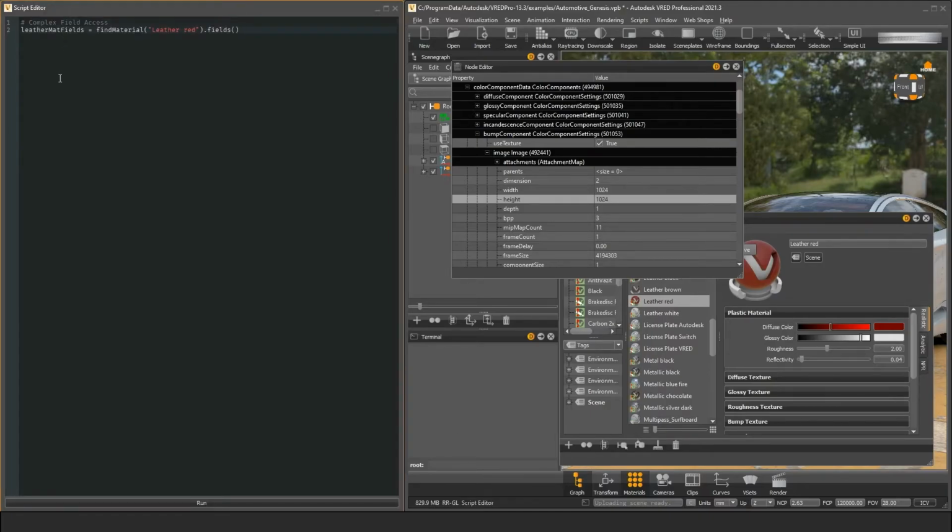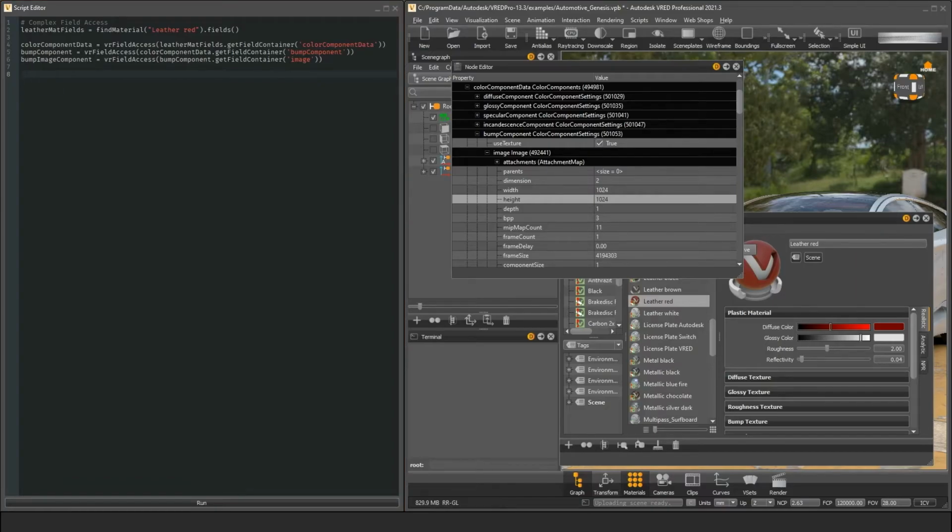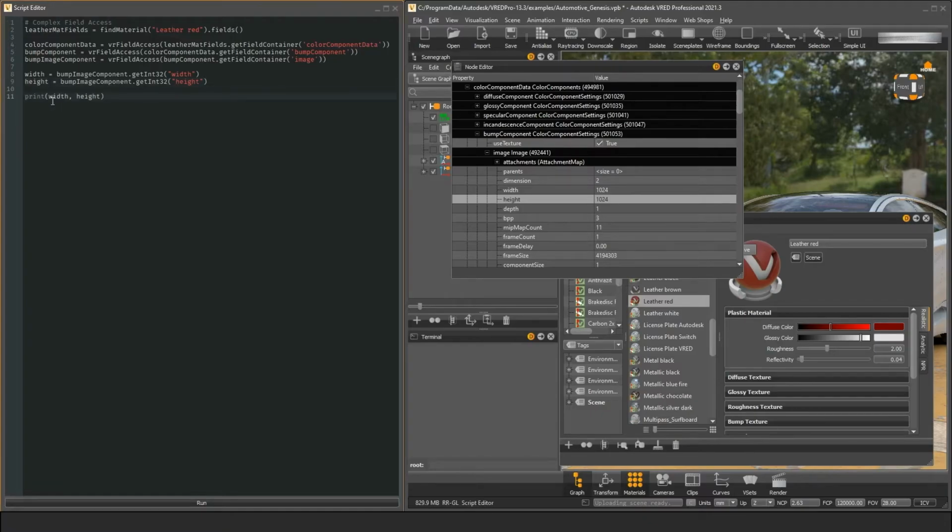We first get our material and its fields. Then we go from one field container to the next until we reach the field container that actually contains our data. This is done by using the getFieldContainer method and using the return value as parameter in the vrFieldAccess class constructor. When we reach our last field container, bump image component, we can then access the fields of the resolution. In this case, the resolution is 1024 by 1024.